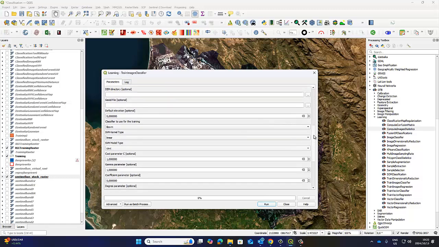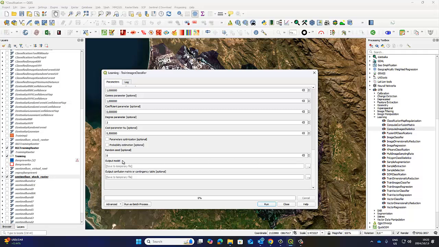So let's leave it. Let's save it. Save our random seed. I'm not too sure what these cost parameters imply, but let's leave it for now. I'm not going to worry about it, let's save it. I'm not going to worry about the confusion matrix. Let's save the output model. Save as. Remember, this is also an XML.